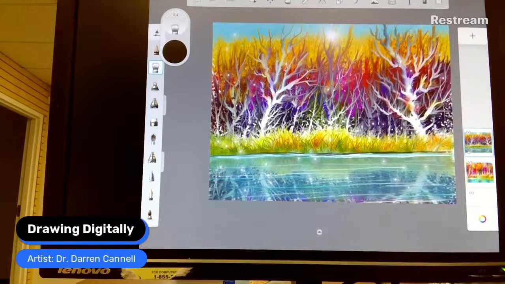The other thing that's exciting about digital is you can fix mistakes so much better than you can on watercolor paintings and other paintings.